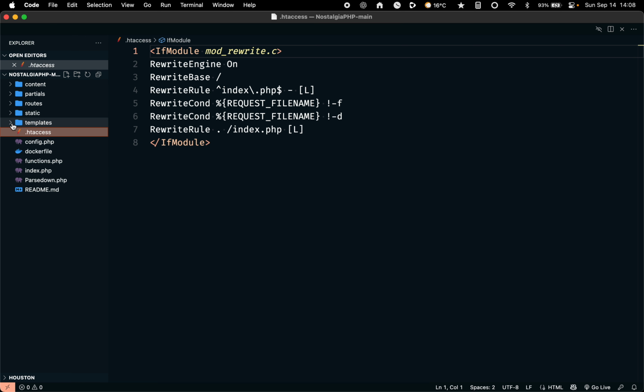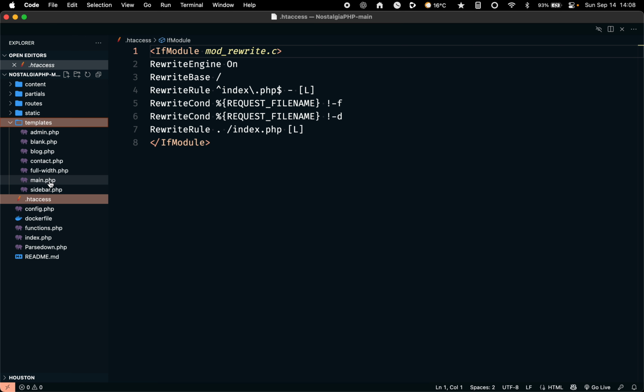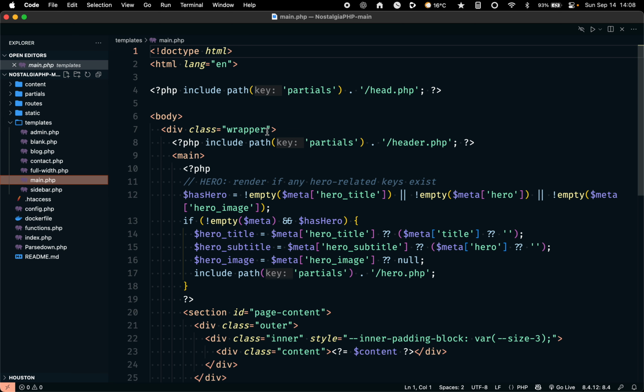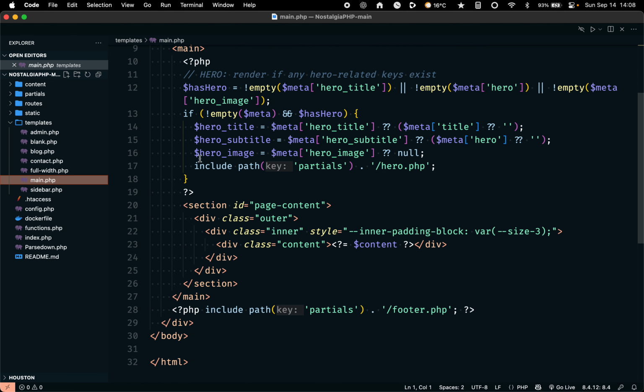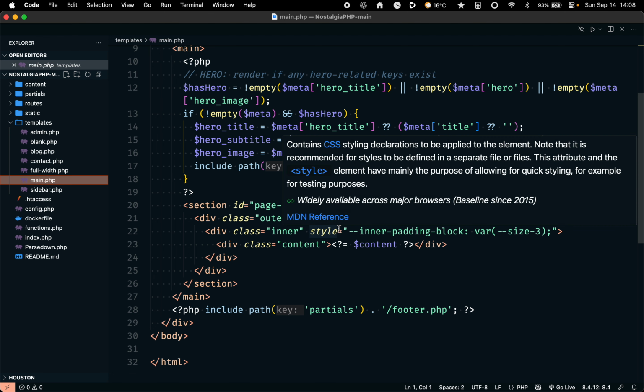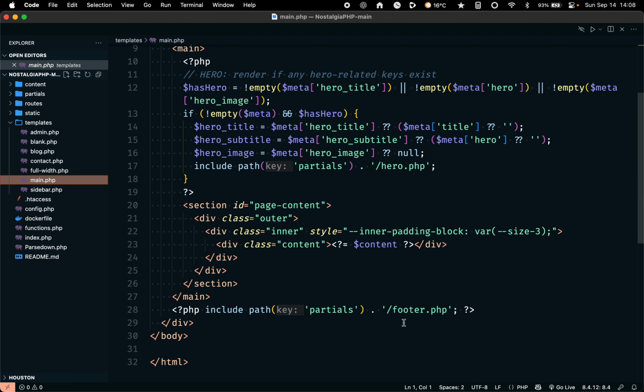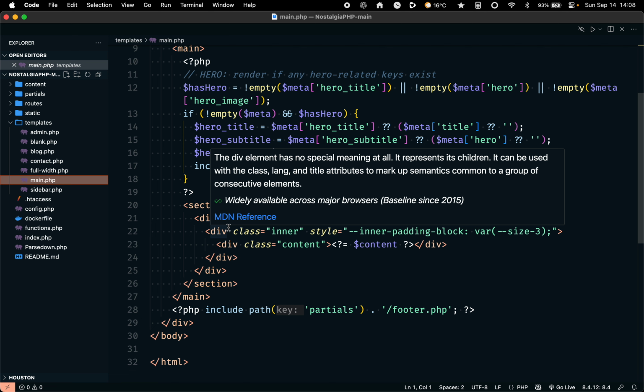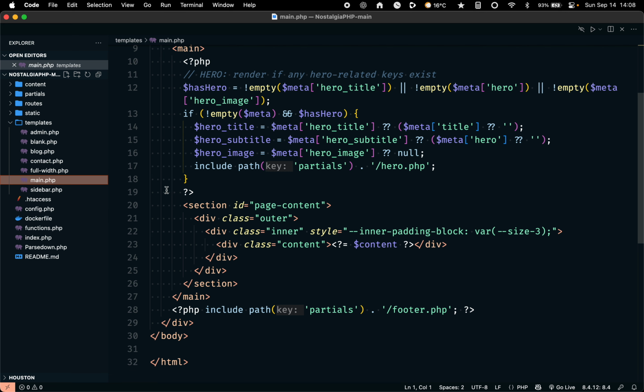Otherwise, you have templates, and the main.php template is the default template, if not otherwise specified. And it's very simple. It includes the head, the header. There's some conditional logic here to decide if there's a hero image to render or not. The content goes here, and the footer goes here. So if you're going to make another template, I recommend just starting with this one, copy and paste, put it in your templates folder, give it a new name, and then edit it to your liking.